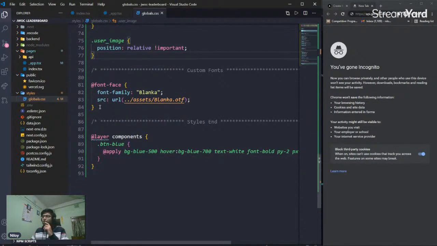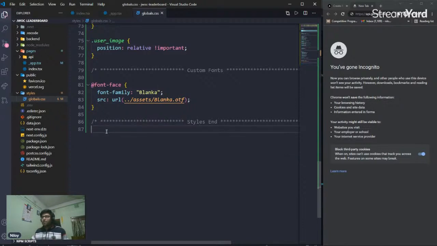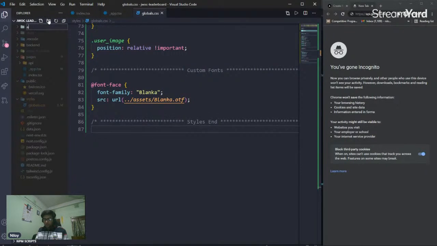And yep, this is another CSS class which we are going to use inside our project. And also we are doing a few more things like font face. We have mentioned one font, Blanca, which we need to import. We have to make one assets directory, and we have to add that. I think this one I can remove. So let me quickly create another folder.